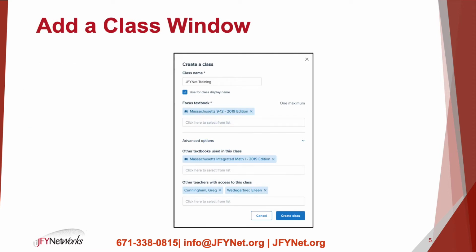To create your class, enter a class name and then select a textbook from a drop-down menu of textbook options. You can then open the advanced options and select other textbooks to be used in this class. You can also select the entire Mathspace database of questions by selecting World of Math USA Edition. You can also add other teachers who you would like to have access to this class. Then click Create Class.